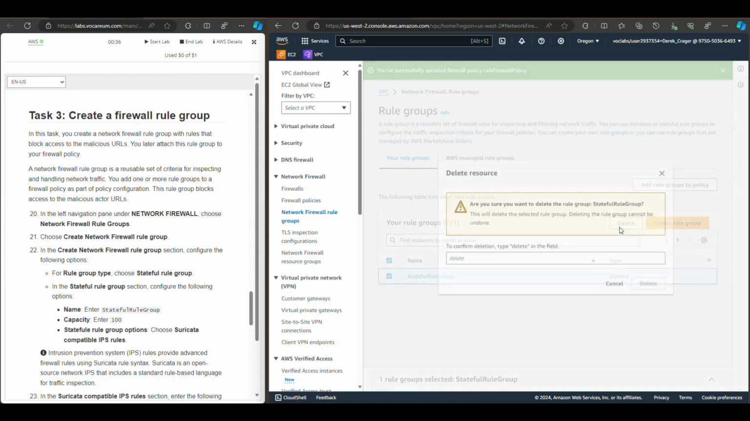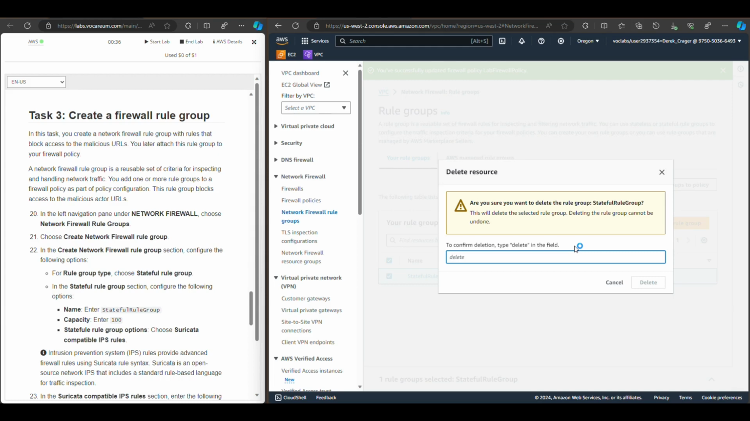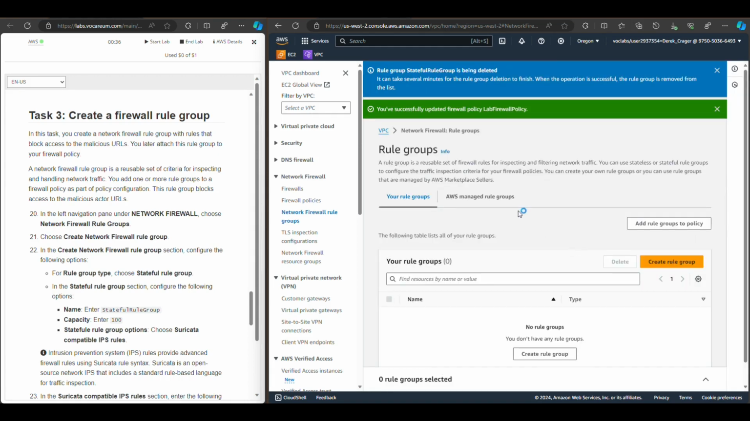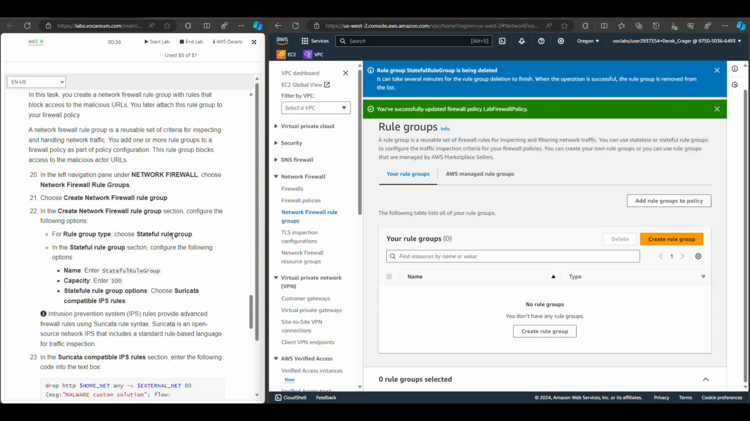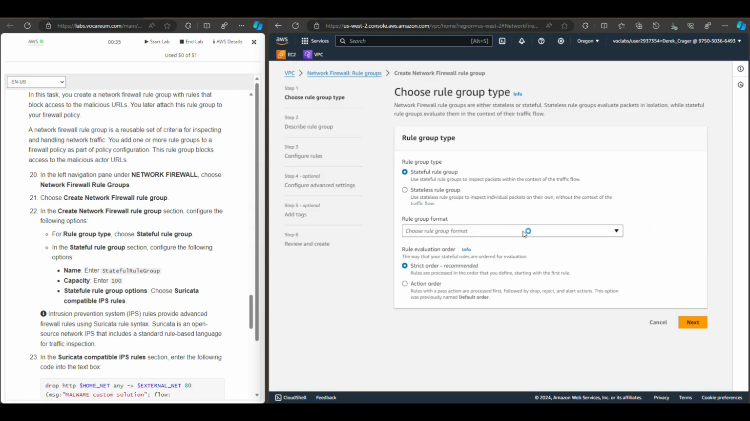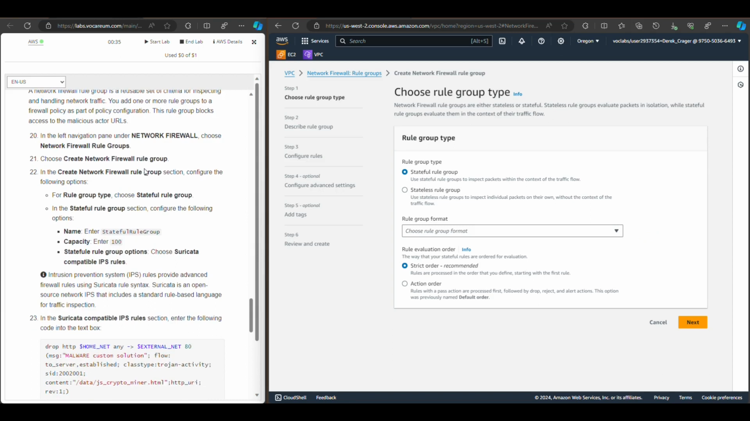And I'd actually done this earlier, so let me delete my previous. That was me going through and finding my path. All right, so create network firewall rule group. There's a lot of words, so what we're looking to do is just create rule group. We can use either of these buttons. Create rule group. Starts to get even more tricky.